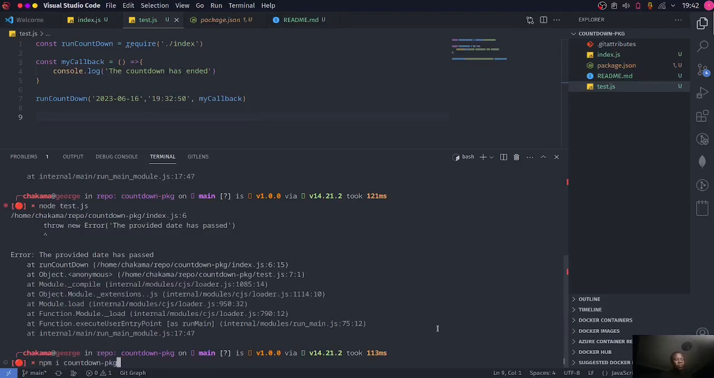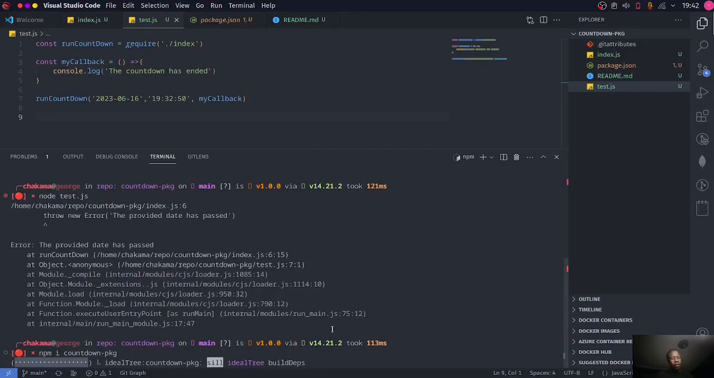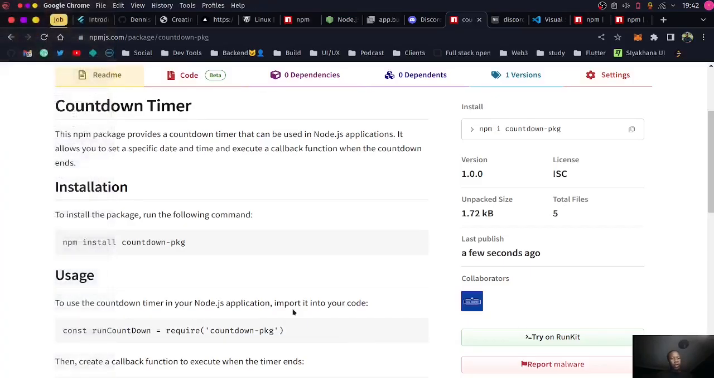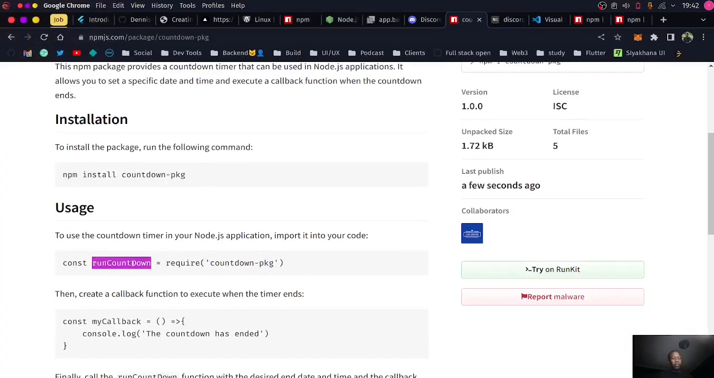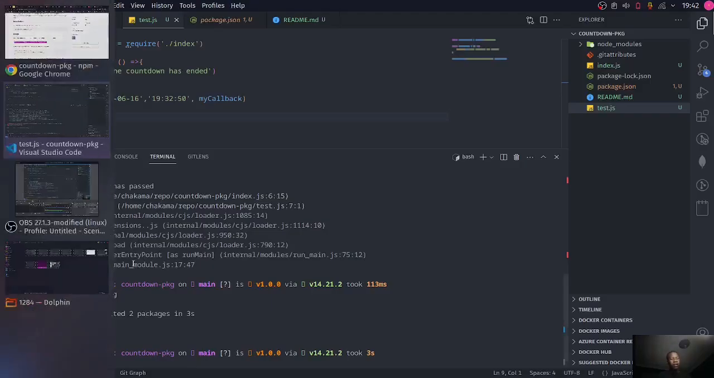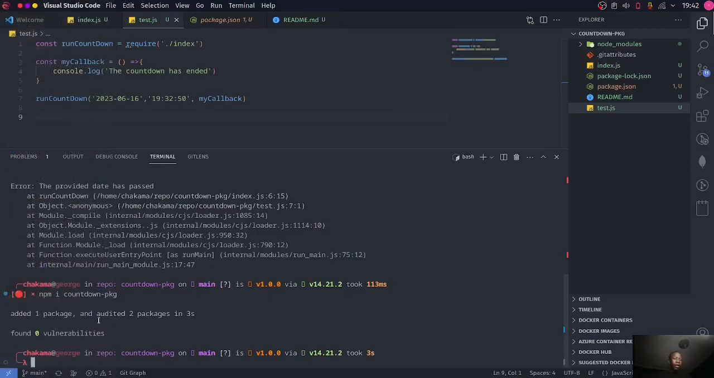If we install it and then we remove that require from index.js, okay, installation, let it run through. And then how do we use it? We just copy this command over here. You can see it added 1 package and audited 2 packages in 3 seconds.